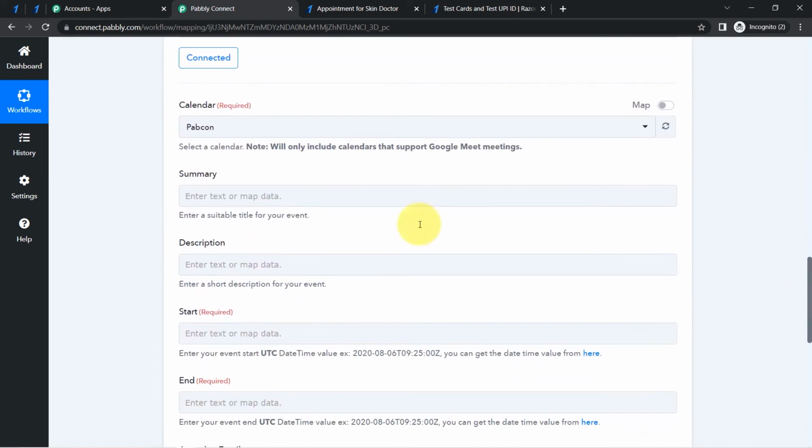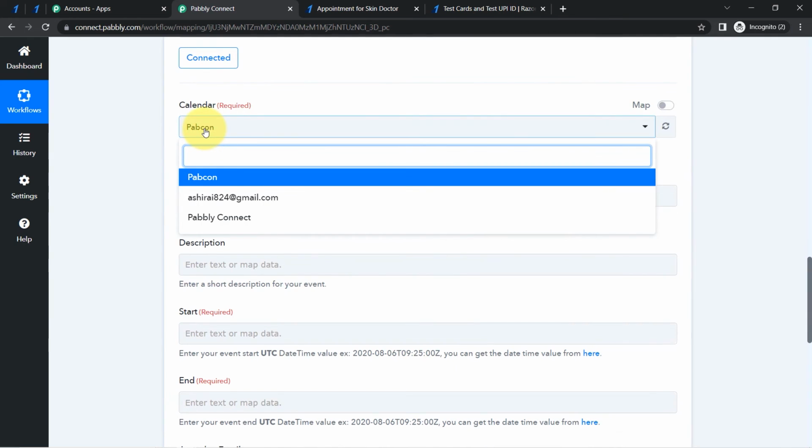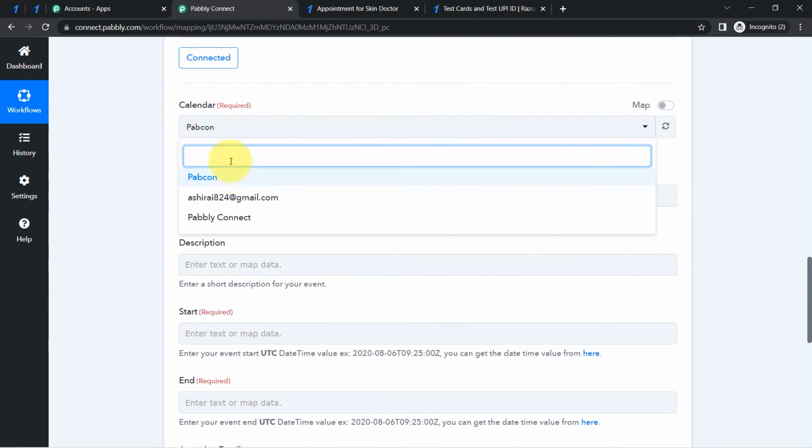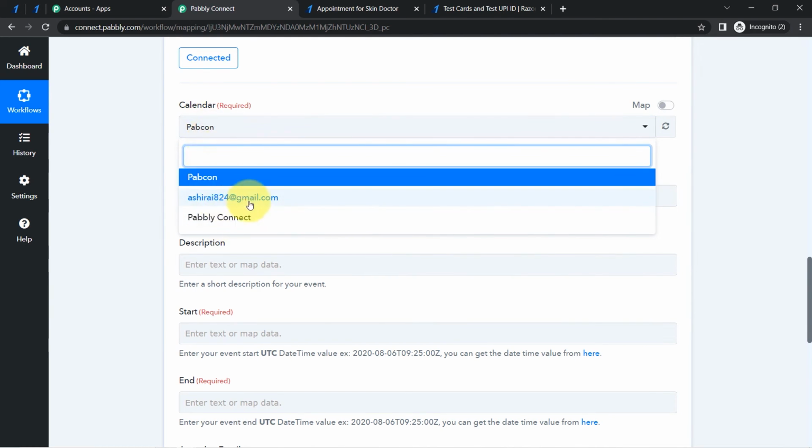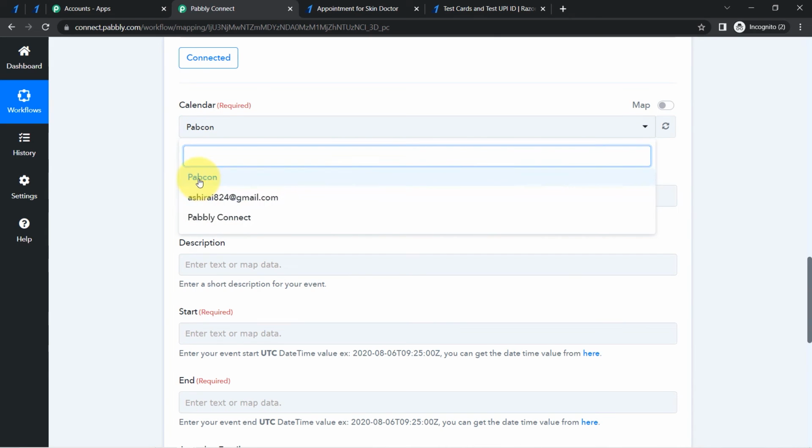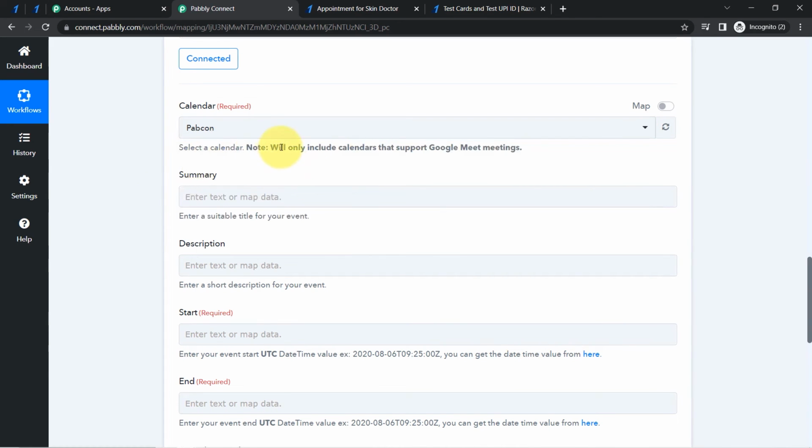Now it is asking for the calendars. So I want that this particular meeting should be scheduled into one of my Google Calendars. So how about I go with this PabCon only. Okay, and here it will only include the calendars that support Google meetings. So if your Google Calendar supports Google meeting scheduling, then this will surely schedule a meeting in your Google Calendar. Alright, now it is asking for the summary and the description of the meeting.